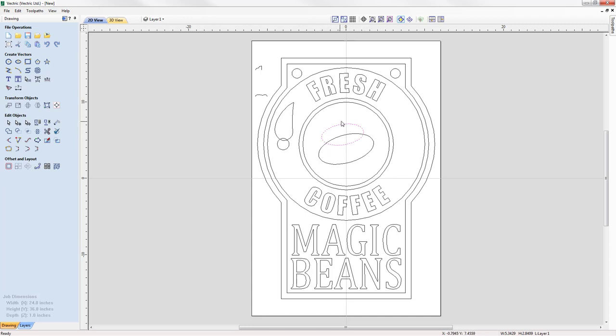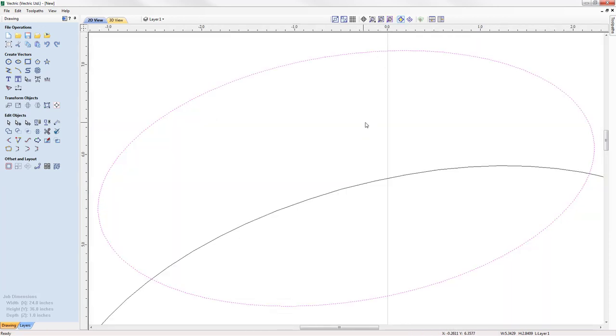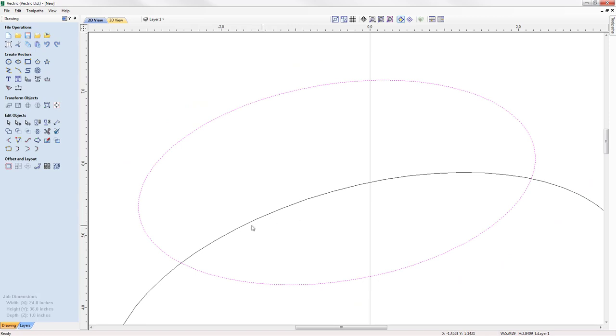Okay, so we want to make some edits to the smaller bean, so we're just going to use this vector and then this option here to zoom active view to selected objects. Okay, so you can see we've zoomed right in on that vector. I'm just going to move out just by one scroll on the mouse there.